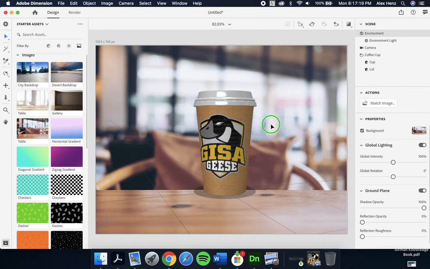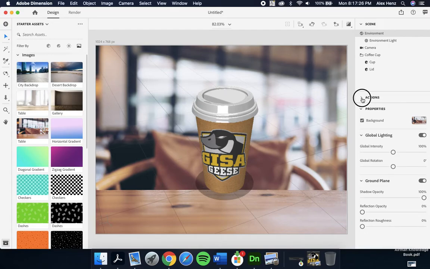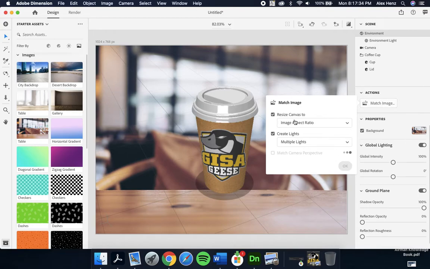Or what's a little easier is you'll notice on the right now, under actions, you may have to click and open that up. Okay. There's this Match Image button. So I'm going to click that, and it's going to do most of the work for us. I'm going to click Match Image, and we're going to give it a second to think. And basically what it's going to do is adjust the lighting and the angle of the camera to match that background. Okay?